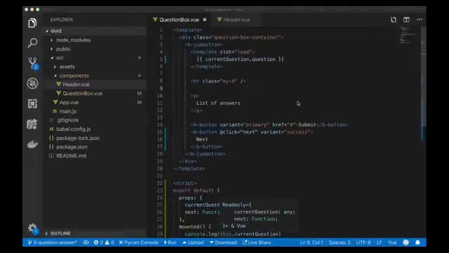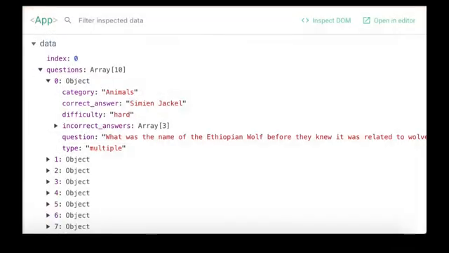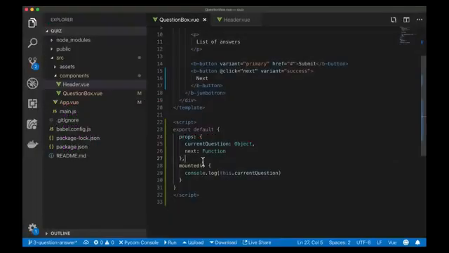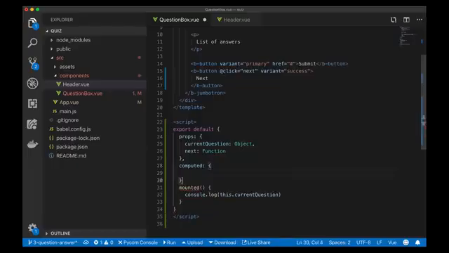Back in the question box component, let's add the list of answers here instead of the dummy text. So if you remember our data structure, it had a list of the 3 incorrect answers and then the correct one separately. So to display all 4 answers, we just need to put the 4 answers together. So as a temporary solution, let's use a computed method. So I have an object of computed methods, and I'm going to call it answers.